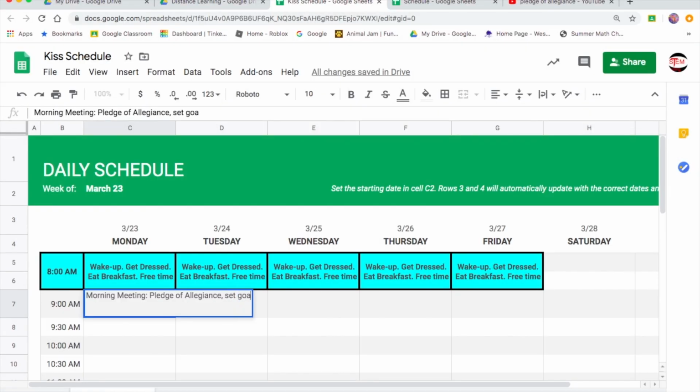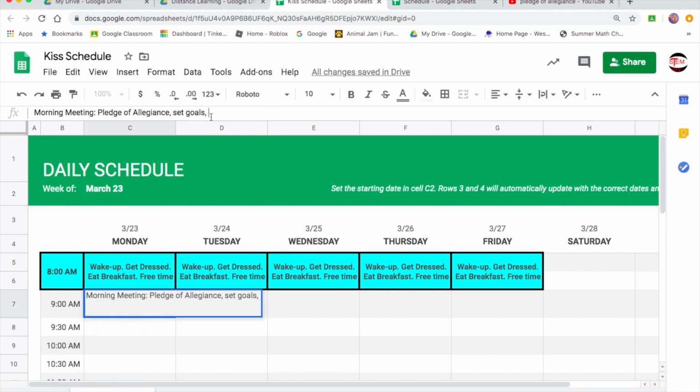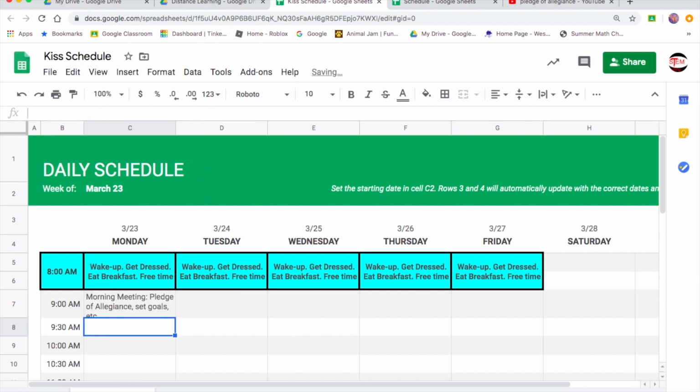We set goals, and what that means is, what are you going to do today? You're going to read your book that you're reading for school, how many minutes or pages? Are you going to do Khan Academy? What exercise are you going to do that day? We all decide that during this block of time. Just etc. Whatever it is we're going to do.